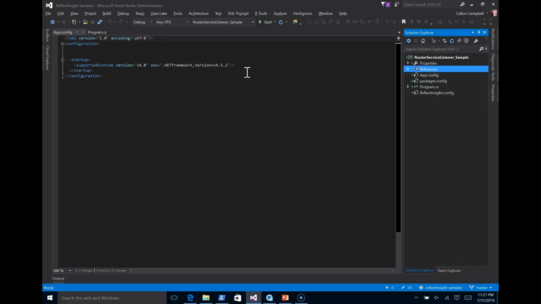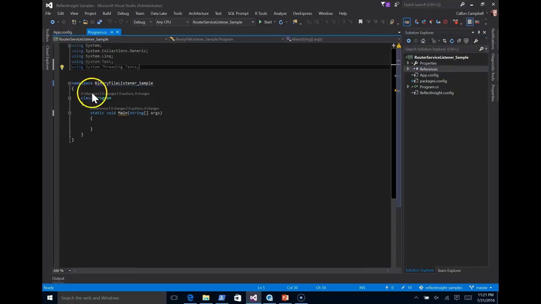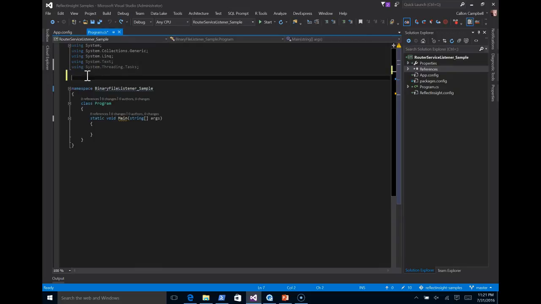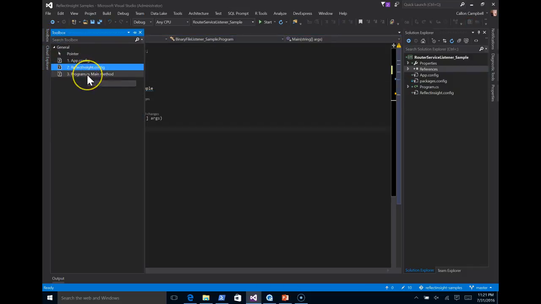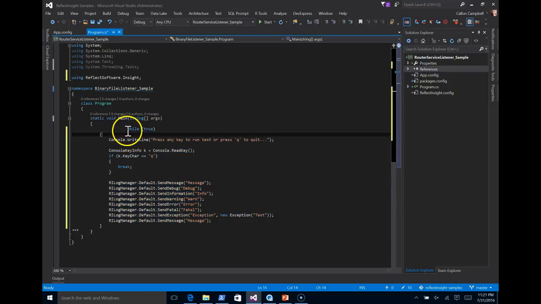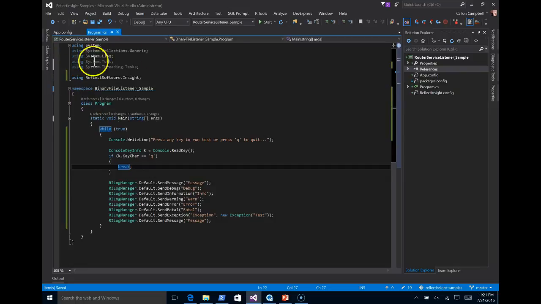Now let's add some code. What I'm going to do is add a using, so we're using reflectsoftware.insight. That's pre-canned code up here. And add the main method. So just listening, I'm going to send over a bunch of messages until the Q key is pressed.